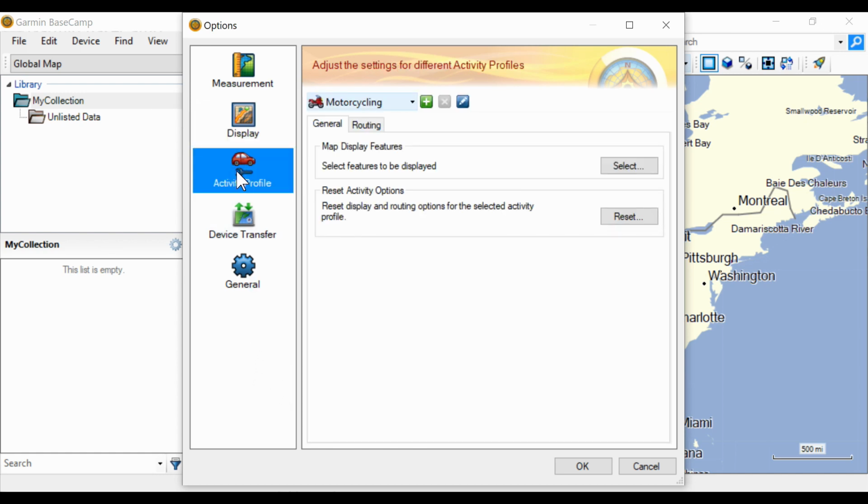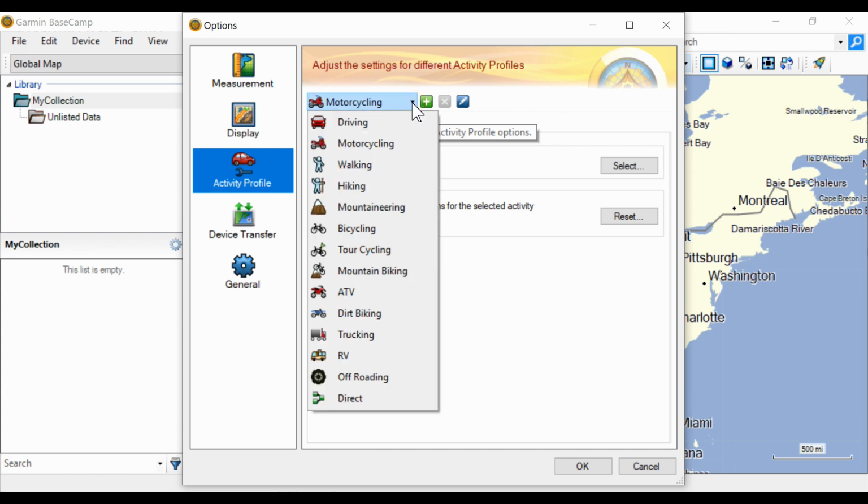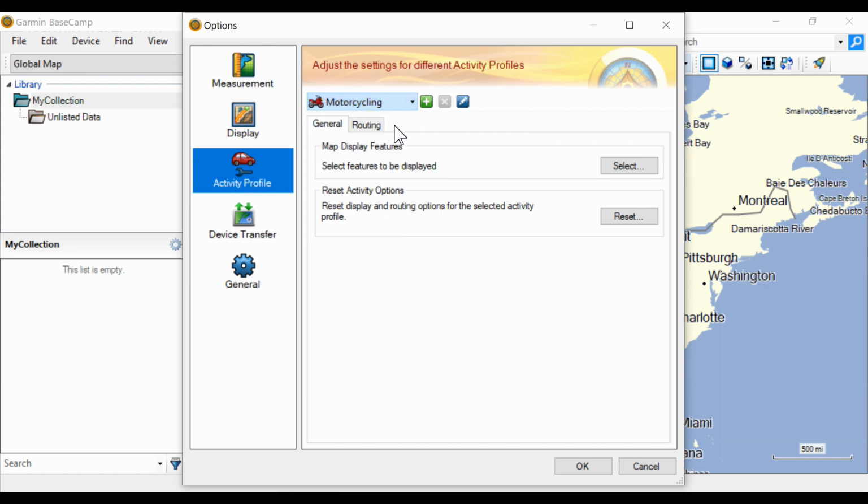Next, we go to the Activity Profile button. Activity profiles are different types of routing based on what you're doing. Here, I'll click the down arrow and you see the names of various types of activities that you might use Basecamp for. We're interested in motorcycling. Now, each activity has its own set of parameters. So you can set parameters for walking that are different from the parameters for motorcycling.